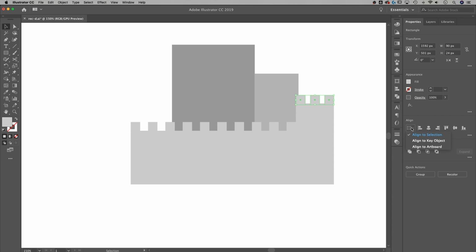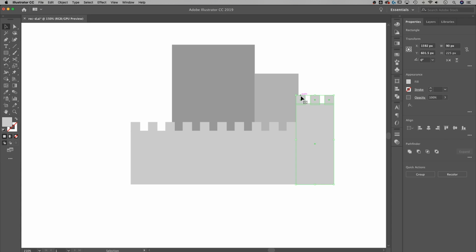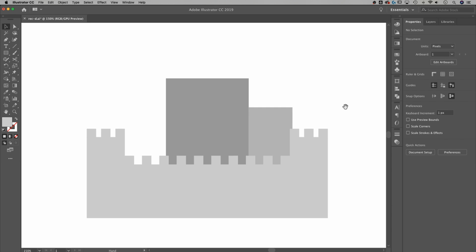Again, select them all, go to your alignment options. You might need to show the advanced ones. Align, make sure it's to selection, and horizontal distribute, just like that. So now that we have this guy set up, I'm going to grab this entire piece, the blocks on top and the tower. I'm going to hold Option or Alt and bring it over here to this side, just like that. It intersected perfectly. So now we've got that guy.